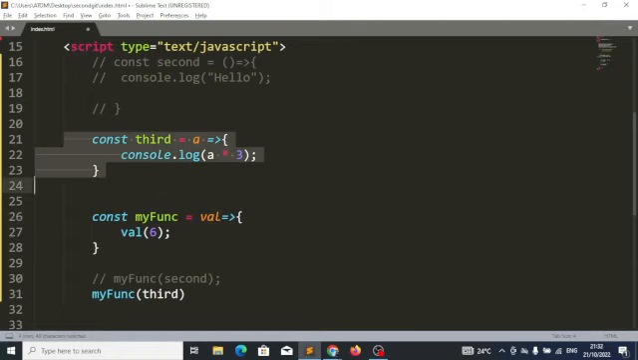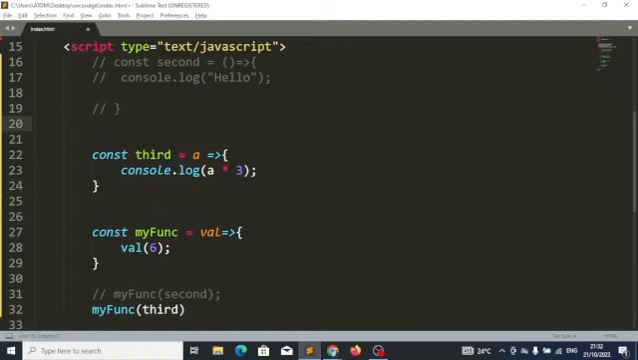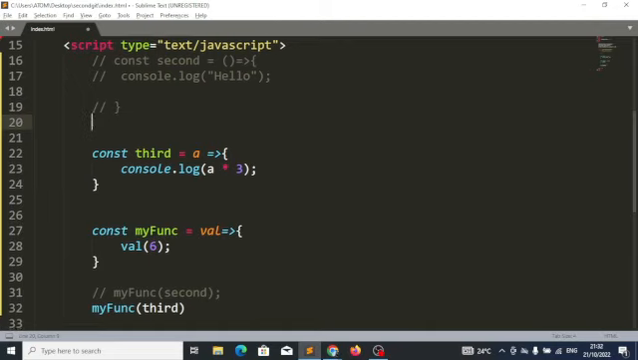Now we also have what's called anonymous function. Anonymous function is a function that, what's the meaning of anonymous? Unknown. Good. Anonymous function is a function that does not have a name. So let's do that together. Let's look at an anonymous function together.